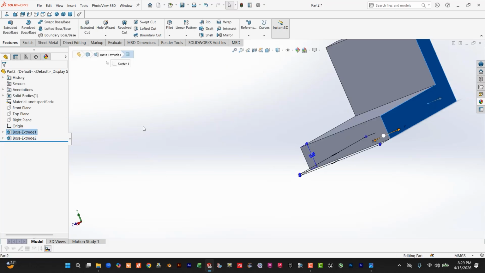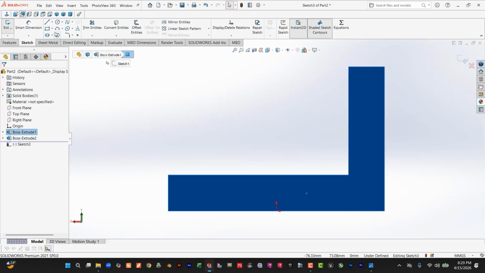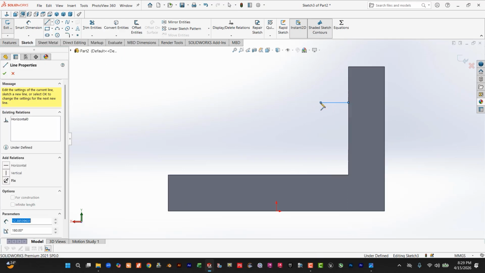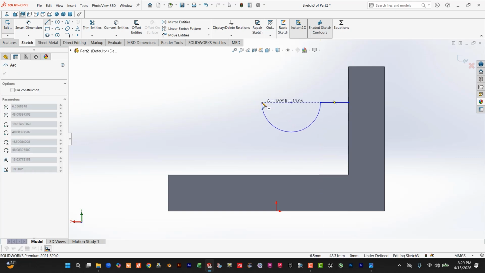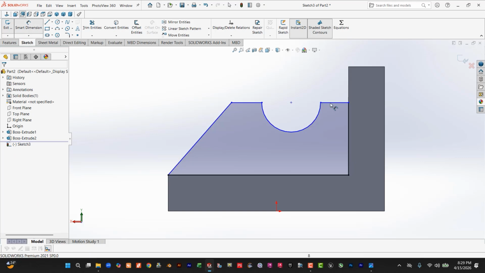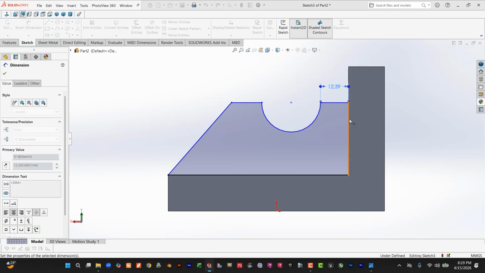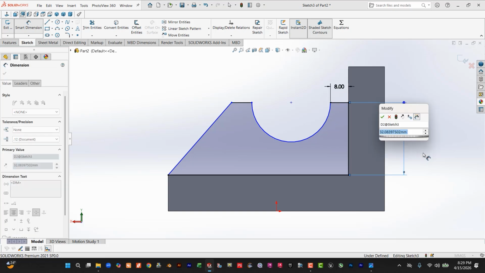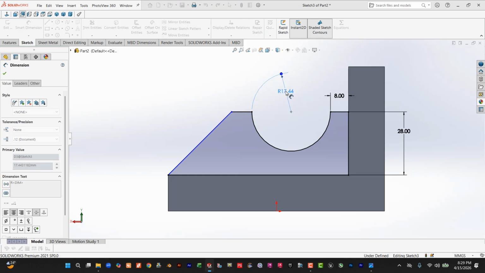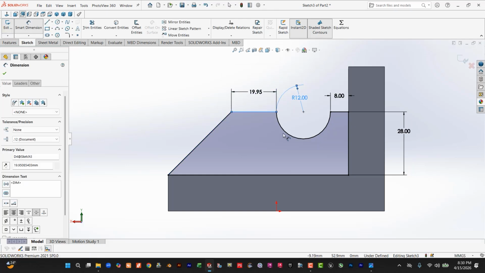Close. Then select this portion, Sketch, go to the line like this, and we will make it round here like this. Okay, Smart Dimension, this dimension is 8 and the distance from here is 28, and this distance is 12, radius is 12, and this dimension is also 8. So the sketch is fully defined.